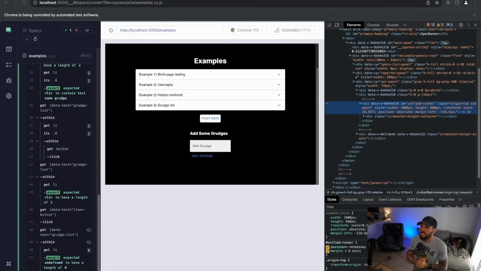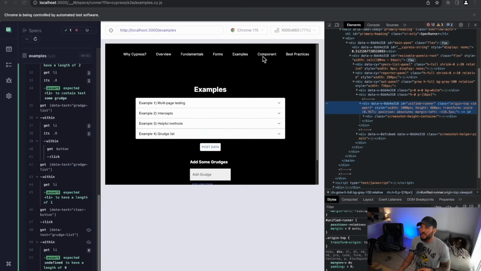I'm sure there's other things that you could do here for this, but hopefully that gives you a good idea of how you can kind of use some of those helpful methods that we went over here in example 3, and how you can use intercepts, multi-page testing, and different things like that. But we aren't quite done here, as now we still need to cover our component tests, how you can write those, and then we will move on to some different best practices.